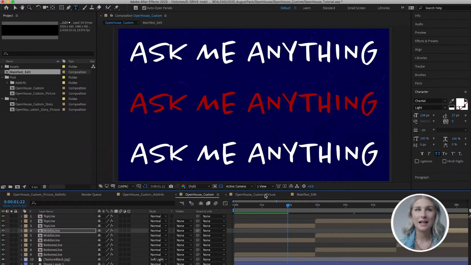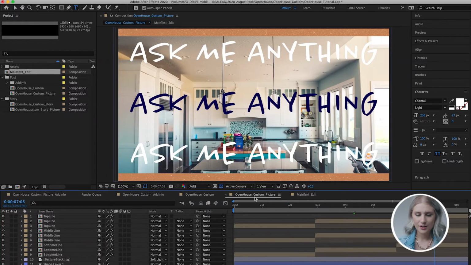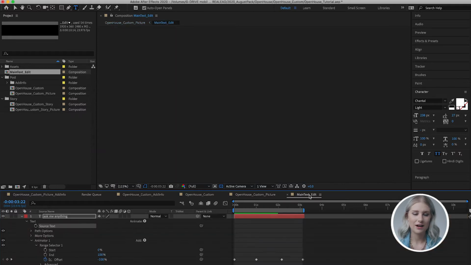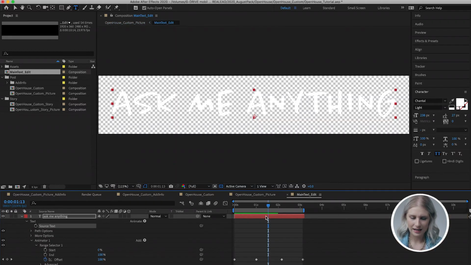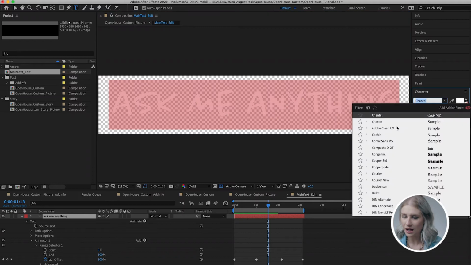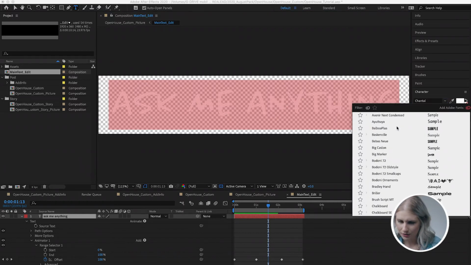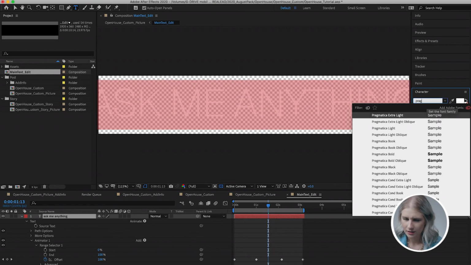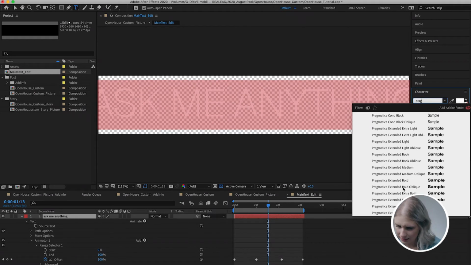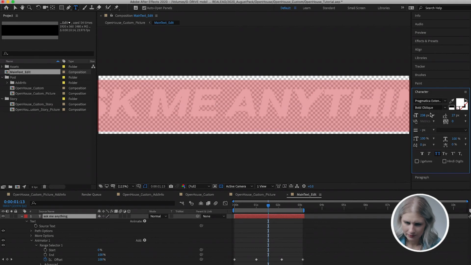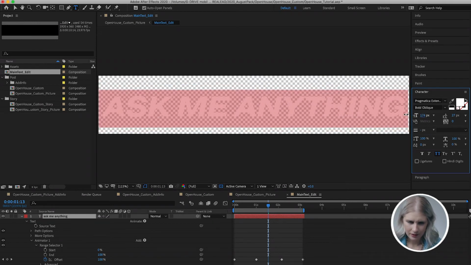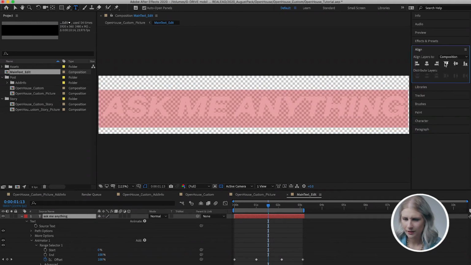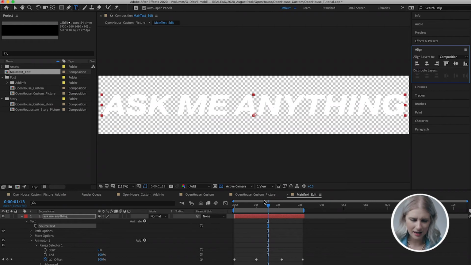Now let's go to adding pictures and things like that. So, open house custom picture. I really hate this font, guys. I have to change it. Why did I say I'd pick the most ridiculous font? Let's go to just the default font. Pragmatic. Okay. Perfect. See, it's so simple to update.